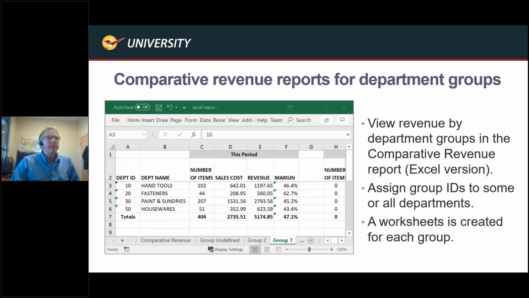So, comparative revenue report. A lot of folks have asked for this revenue report to be tied to specific departments. Now, everybody knows you can do a range of departments, a range of classes, a range of subclasses, a range of location codes, and so on and so forth. But this really enables you to get in there and specify specific departments and group them together. So you can group Department 10 with Department 49 with Department 108 and see all of those grouped together when you generate your comparative revenue report.